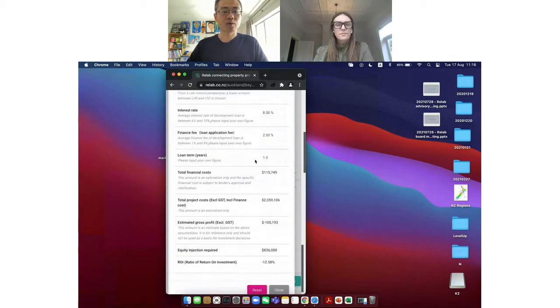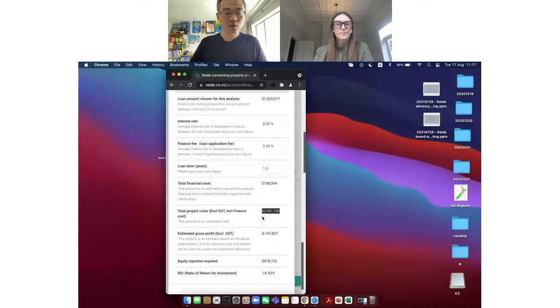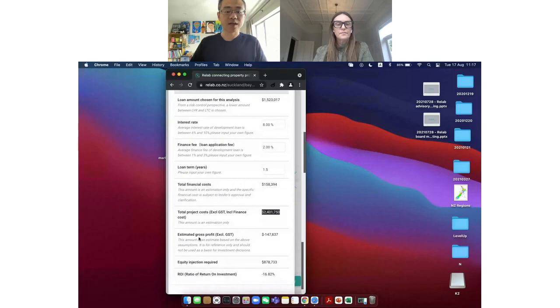And if we keep scrolling, we can put in the latest interest rate, say 8%, any finance or admin fees, 2%, and your loan term. Currently it's 1 year. Let's change to 1.5 years, just given that everything's taking so much longer these days. And your total finance cost, which is your interest, is 158,000. And then that gets added to your overall project cost, which will increase the project cost to 2.4, and then we'll have an estimated gross profit.